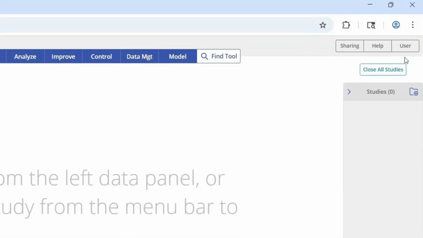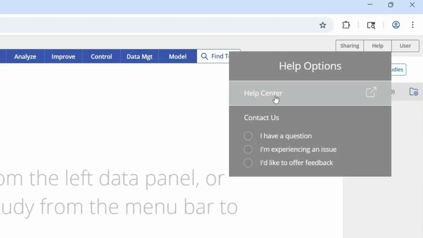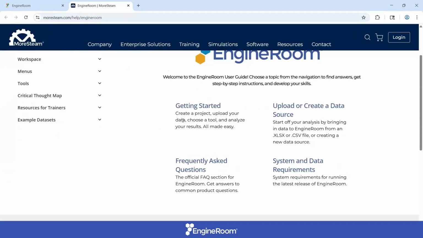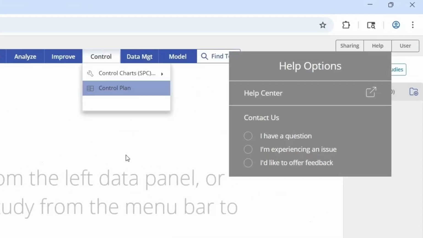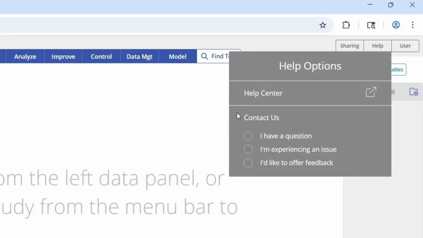Finally, up here on the top right, we have a couple of menus. So the first is our sharing menu, which allows you to share this project with another user. Our help options, which will take you to our help center. If I click on that, this is going to give you a couple of our getting started guides, as well as tutorials for each of the tools that we have in EngineRoom. This is also a place to contact us. So if you have a question or if you're experiencing an issue, you're able to reach out directly to my team from here.